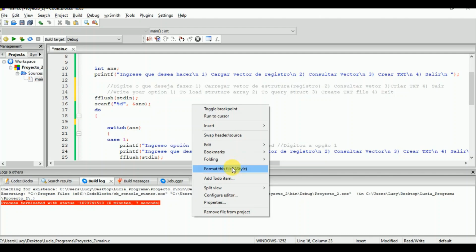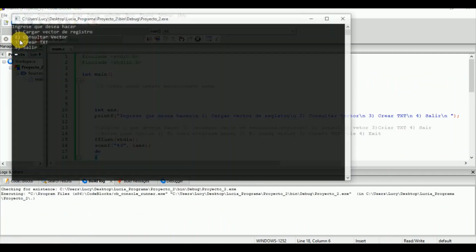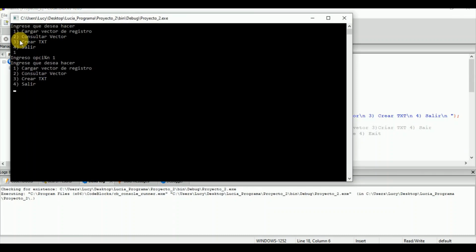That's all for now. In the next video, we are going to use this menu to load a struct vector and display it on the console.